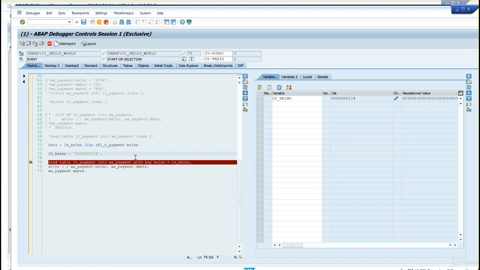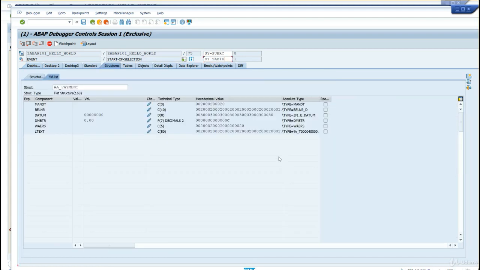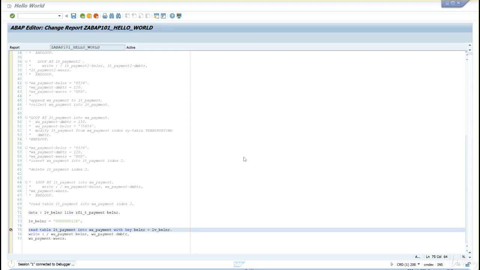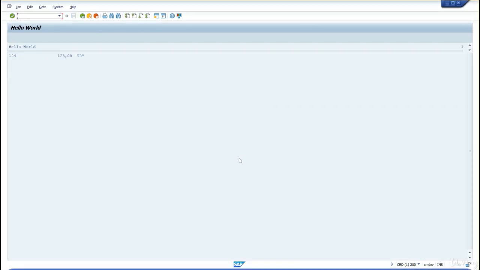You see this has this value, work area is empty. I press F5 and it reads the data and writes them on screen again.